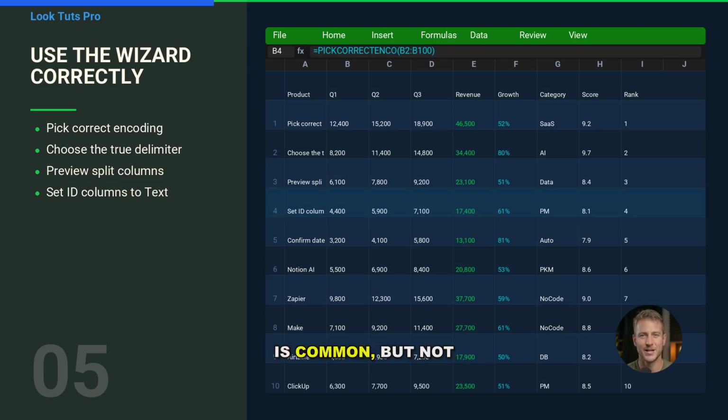UTF-8 is common, but not universal. Step 2 is delimiter selection. Comma is common in the US, while semicolon is common in many European locales. If the delimiter is wrong, every row collapses into one column or splits in the wrong places.